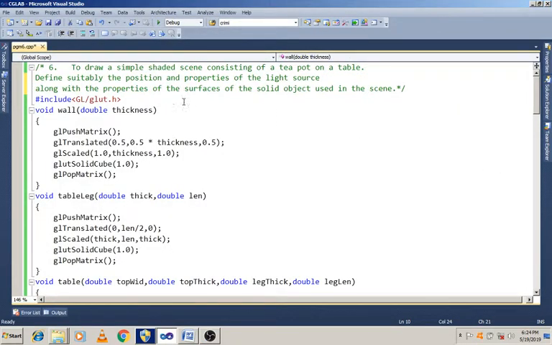Welcome. The sixth lab program is to draw a simple shaded scene consisting of a teapot on a table, define suitably the position and properties of the light source along with the properties of the surfaces of the solid object used in the scene.